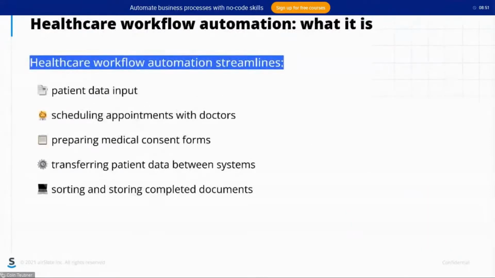So what is workflow automation? It's really about streamlining workflows that today often involve paper forms, manual data input, scheduling appointments, preparing consent forms, transferring data between systems, and also storing, sorting, and retrieving completed documents. All of these things together are often done very manually. They can be time-consuming and also prone to error.